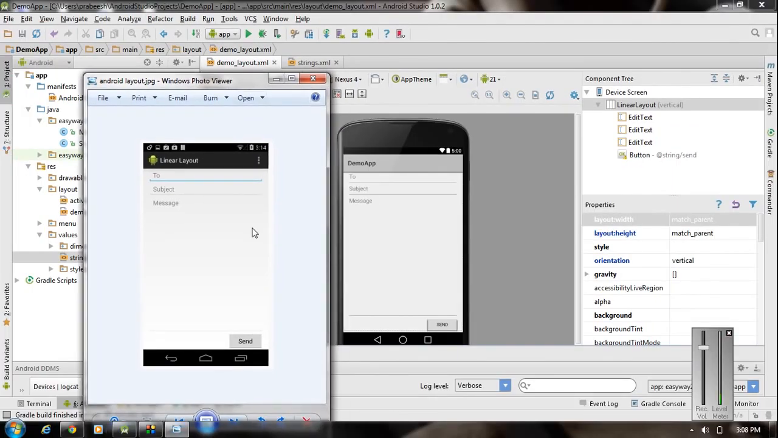In this layout all the view components are aligned vertically. So the linear layout is the better choice for creating a layout similar to this one.